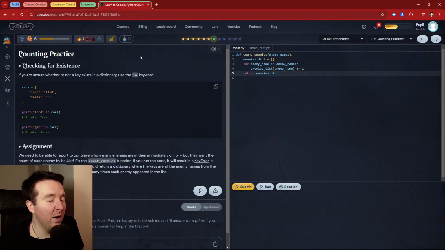Okay, anyway, so checking for existence. If you're unsure whether a key exists in a dictionary, use the in keyword. print forward in cars.